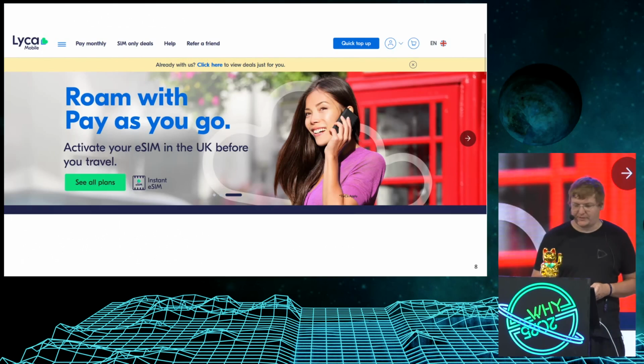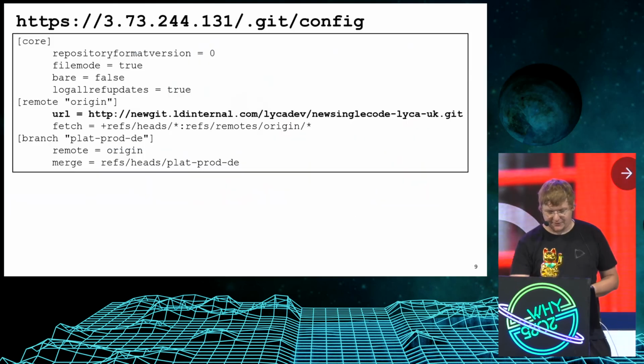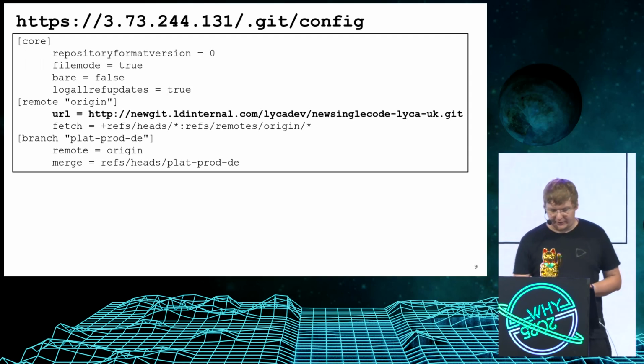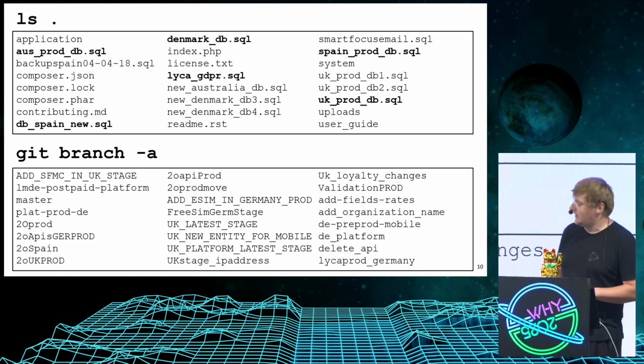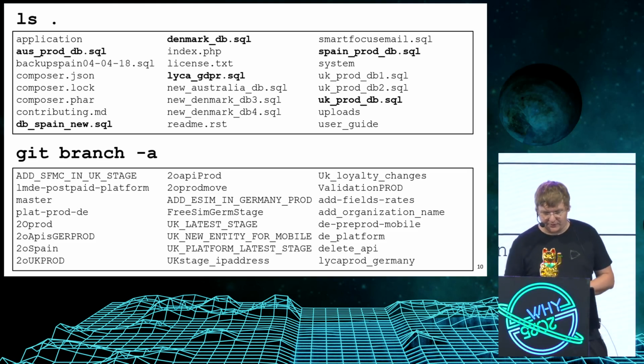So the first more interesting leak is by this company Lyca Mobile. They sell cheap mobile plans. You can get SIMs, eSIMs, and surprise, surprise, they were exposing a .git folder, including the config. No credentials here, but still you can download the whole repository. And that was interesting because this repository includes interesting files like AUS, Australia prod DB SQL, DB Spain new SQL, Denmark DB, Lyca GDPR, Spain prod, and UK prod DB SQL.